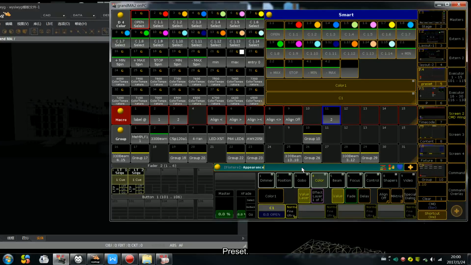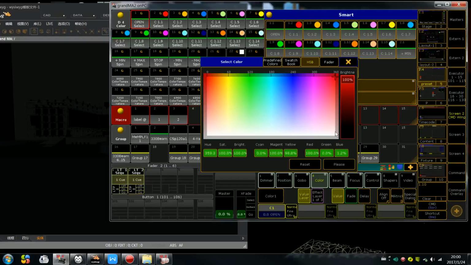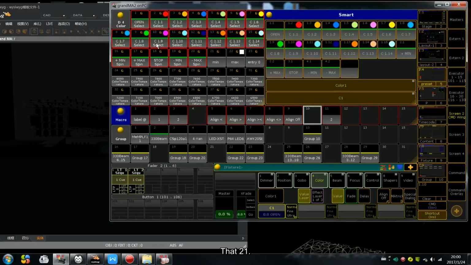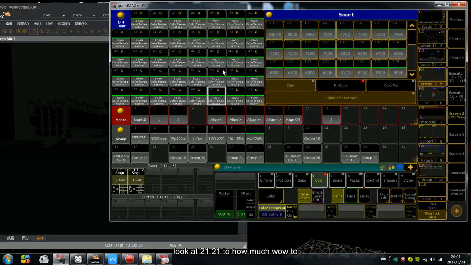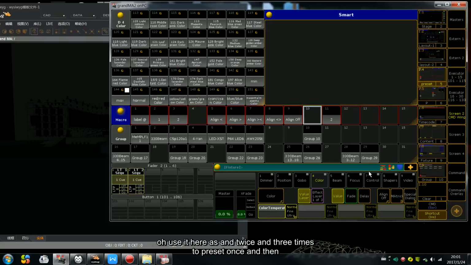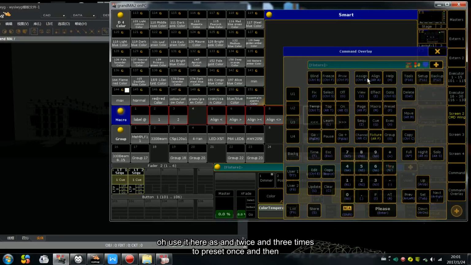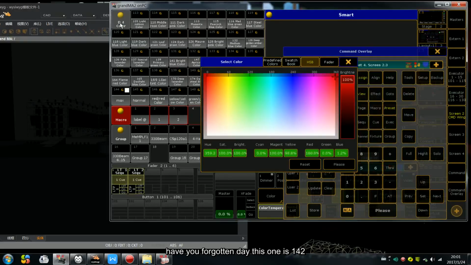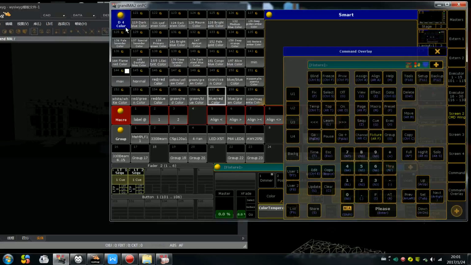Preset. For example, preset. This is a few. 4.1. 16. 20. Okay. Give it a different color. See no. All change. That 21. Let me be clear. Look at 21. 21 to how much? Wow. To 142. Then we continue to press the command we just had. Dot. Oh, use it here. As and twice and 3 times to preset once. And then 4.1 is not 1. 4. How much have you forgotten? This one is 142. 142. Remembered. My mind is not good.